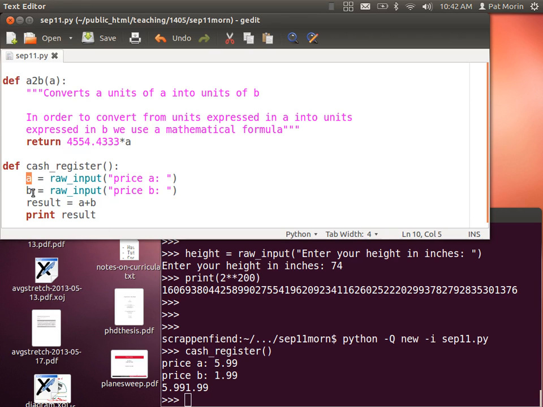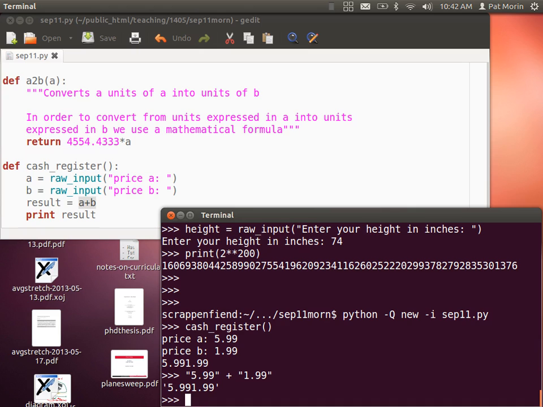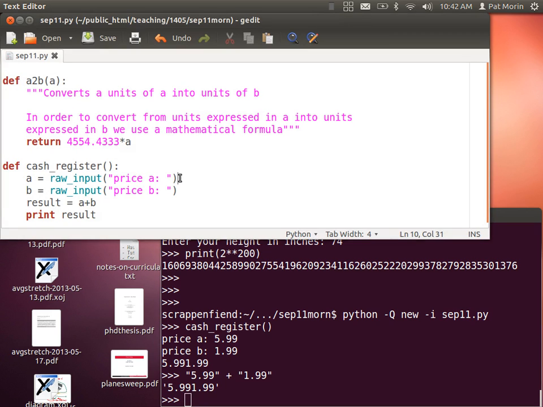Yeah, so it read these things as strings, and then it added them together. So here A is a string, which is the characters 5.99. B is the string 1.99. And then the result is A plus B. And it turns out that strings, you can add them together. And when you add together two strings, A and B, what you get is the characters in A followed by the characters in B. So really what we did was $5.99 plus $1.99, and the result we got is this sequence of characters that you get by putting these things together. And that's not what we wanted.